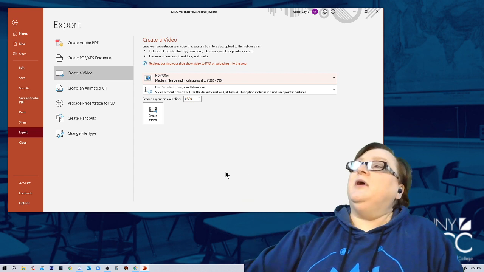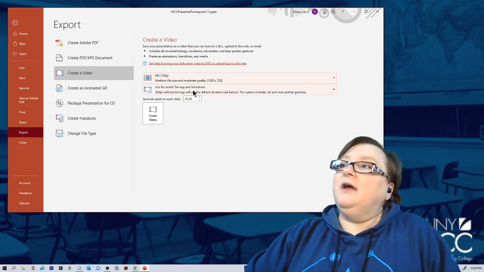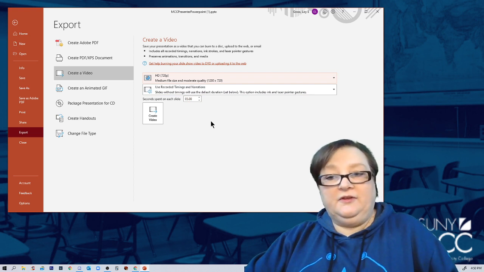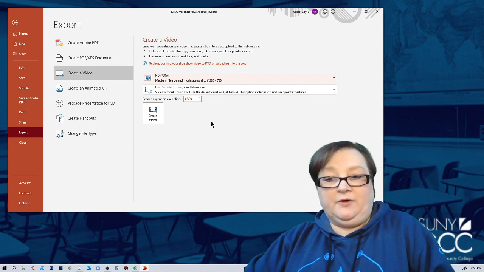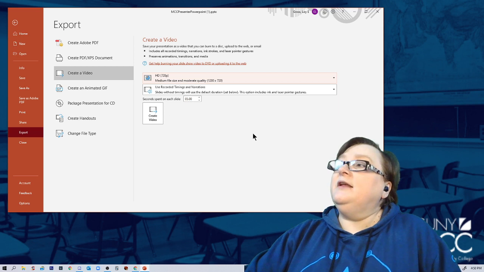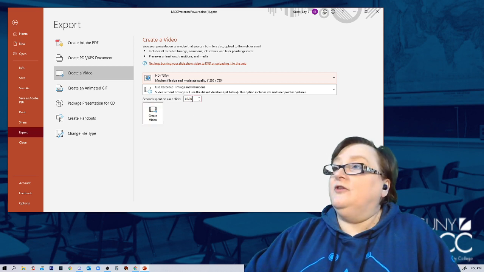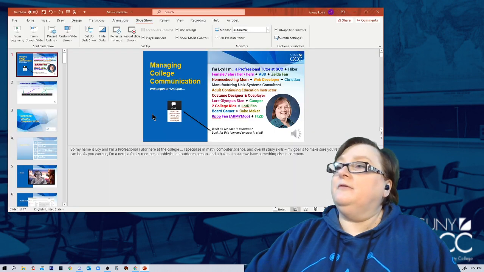I'm going to allow PowerPoint to use the recording timings and narrations. So for every slide I have a recording for, it's going to display the slide for long enough for that recording to play. And then for slides that I don't have narration, they're going to be on screen for 5 seconds. I can adjust that if I like, and then I'll create video.